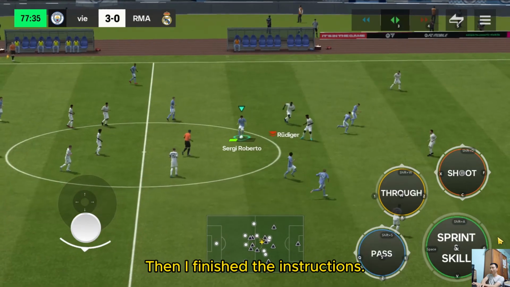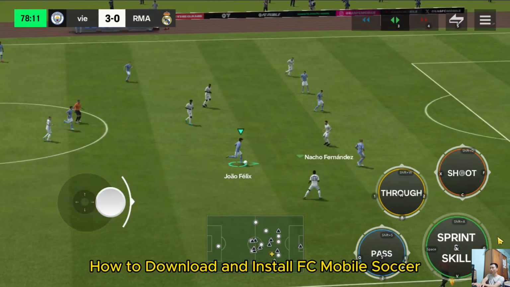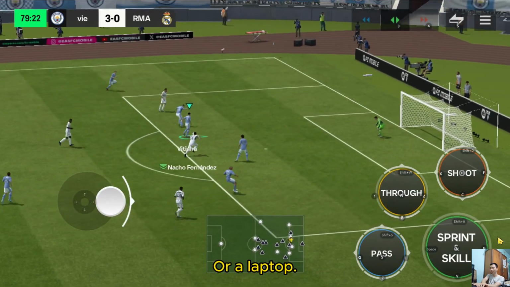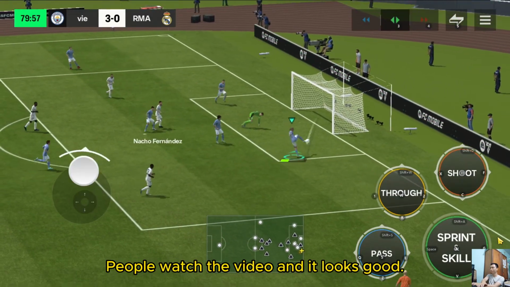Then I've finished the instructions on how to download and install FC Mobile Soccer on a PC or a laptop. People watch the video and it looks good.